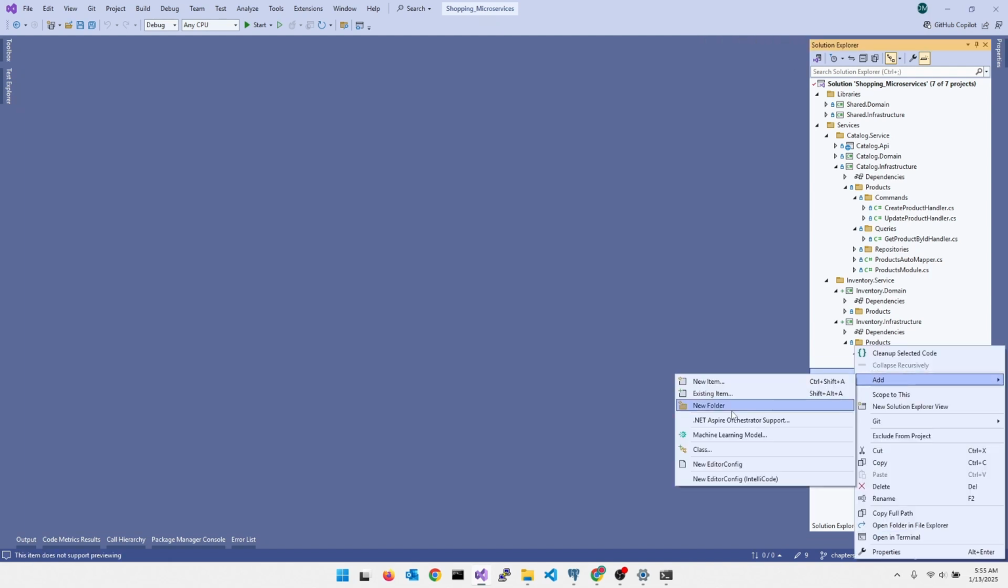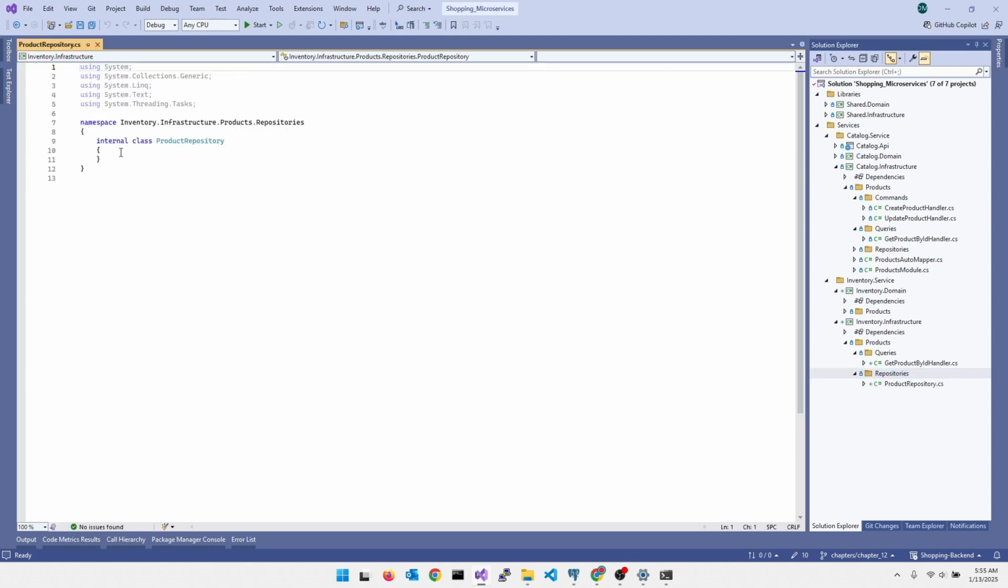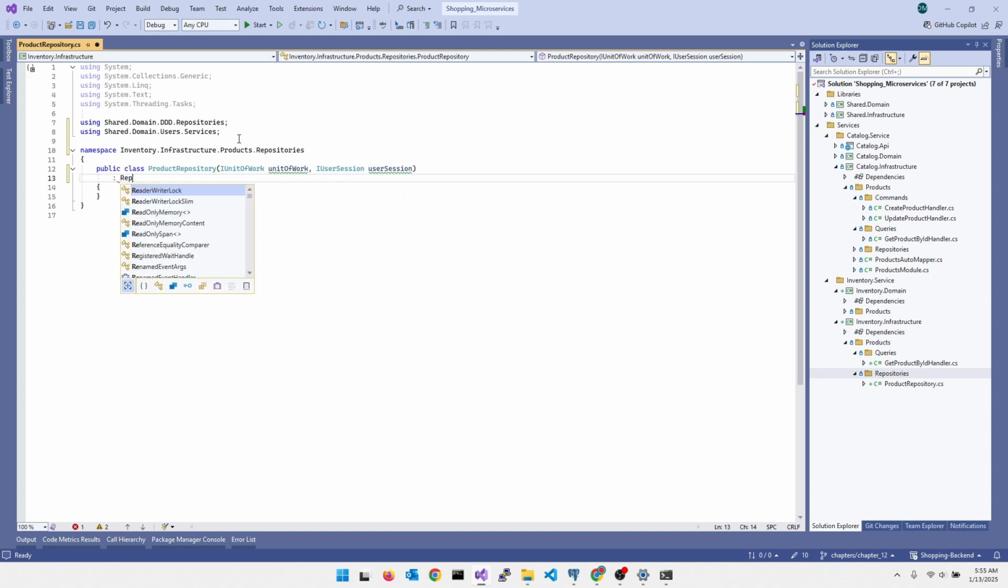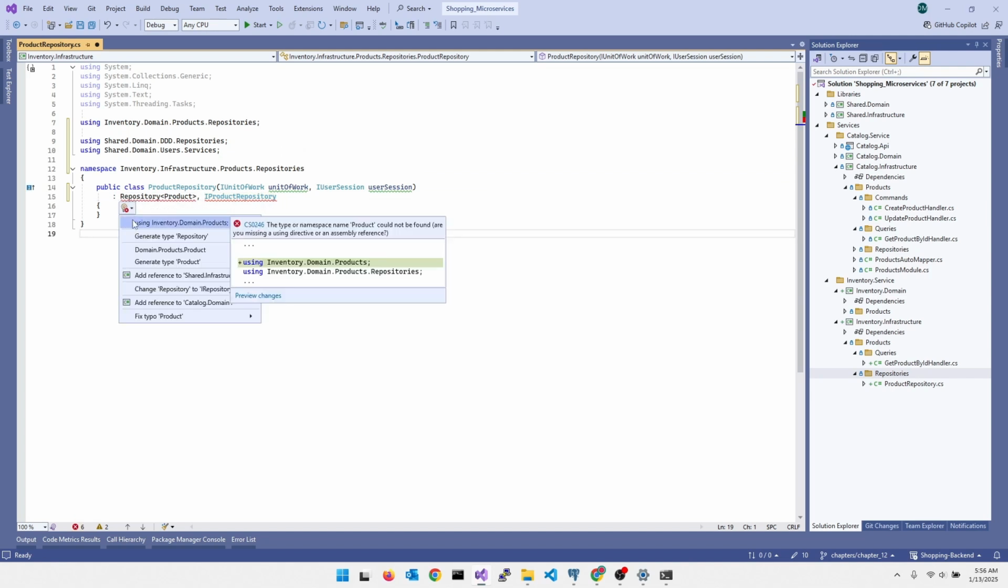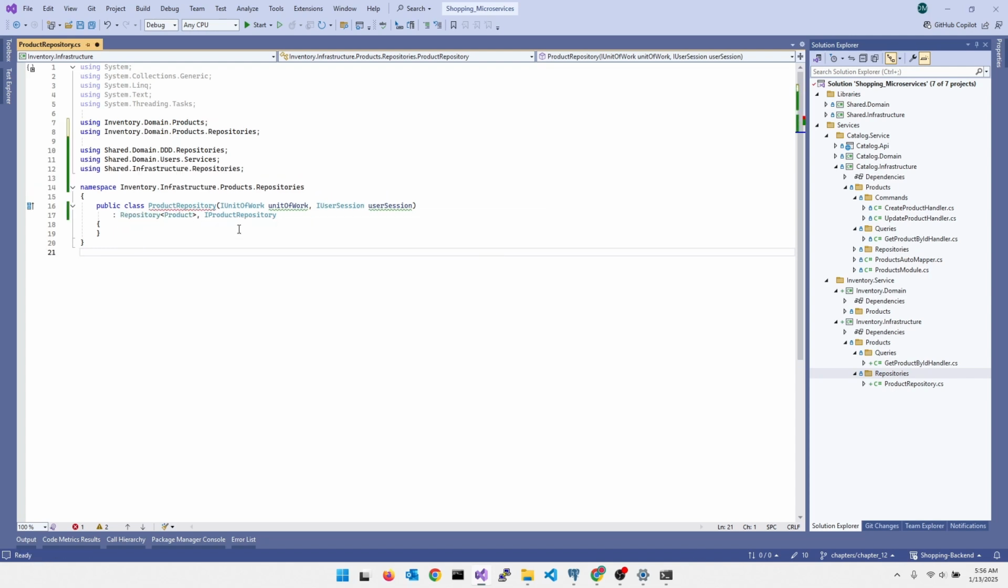And our repository is actually going to be really straightforward as well. So this is going to be our product repository, and public class again, and this is going to take an IUnitOfWork and an IUserSession, and it's going to rely on a base class for product, and then it's going to implement our IProduct repository. We've got to bring in a few more dependencies here. We want to bring in a reference to our shared infrastructure. That's where the repository is coming from. And then here we want to reference our domain layer.